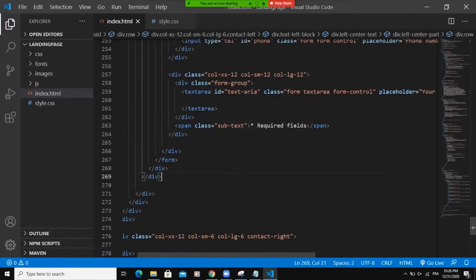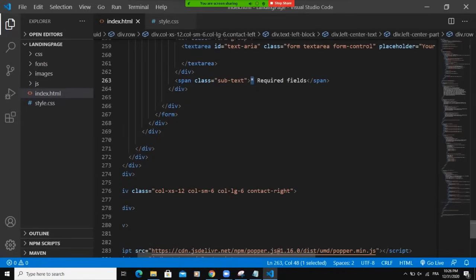So this is just to say that all the inputs that are having this star are actually required fields. So the user will have to fill these inputs in order for the form to work. Okay, so now after we have done that, we can now add a button.